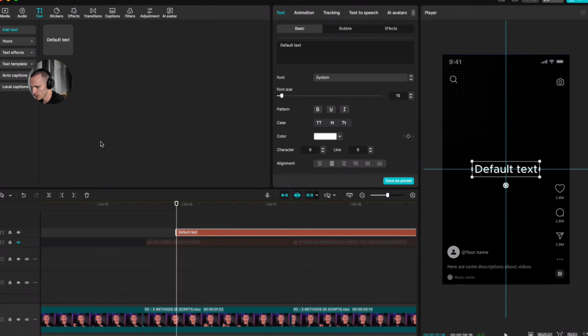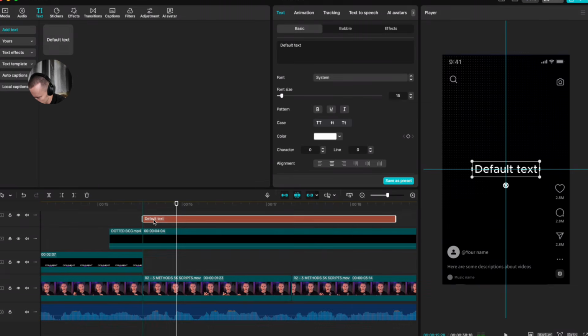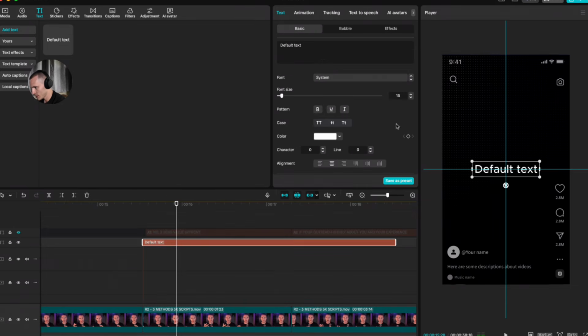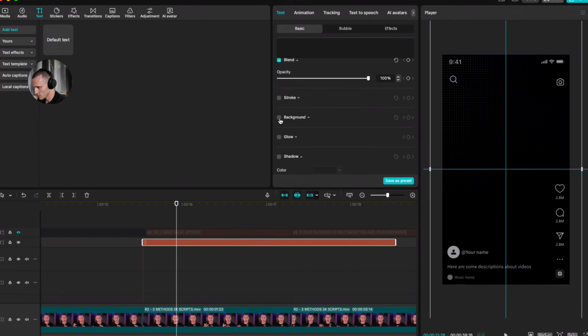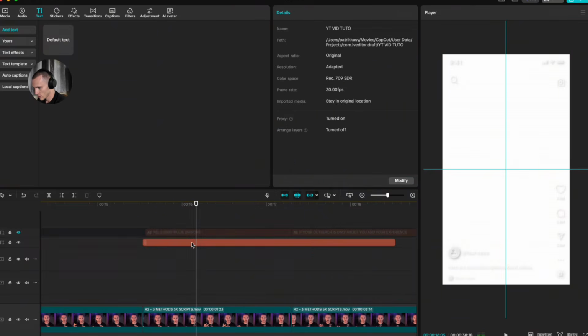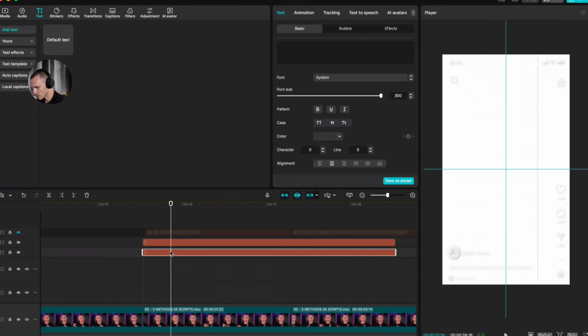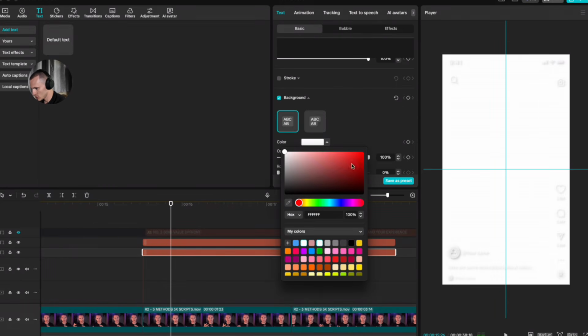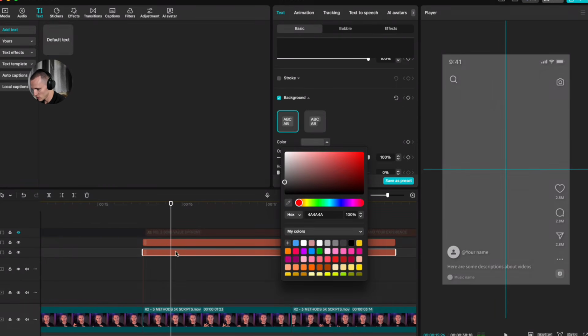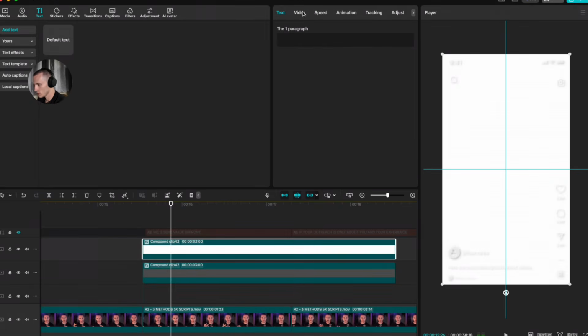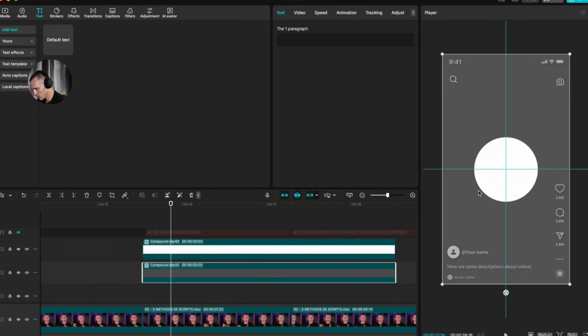Just go to text and add a default text and make sure we have it starting here where our background starts to open, and just delete the default text, max the font size, go to the background and change the black color to white color, duplicate this layer and change this white color to something grayish, and create a compound clip on this and change this white color to something more grayish and create a compound clip on each of these layers. And now just go to mask and add a mask, select the circle and do the same thing with this layer as well.